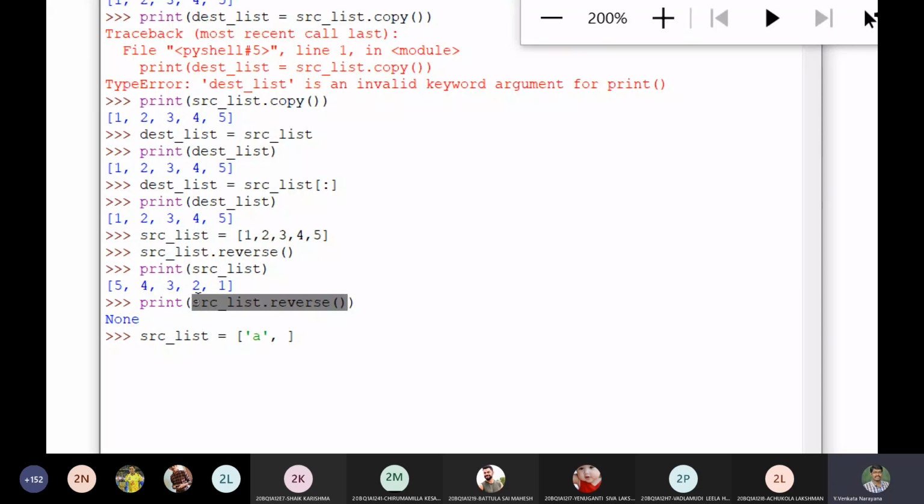So None means nothing is there to print, that is why it is giving None value. If I want to print, we just have to pass the source list, because source list dot reverse is not returning anything.